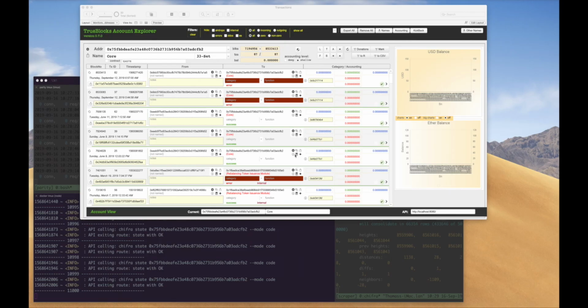My name is Thomas Rush. I wanted to talk about TrueBlocks. I'll only spend a minute or two. I wanted to show you one of the things we can do with TrueBlocks.